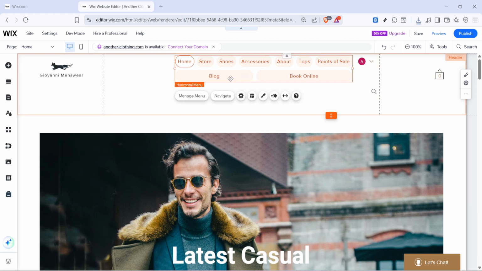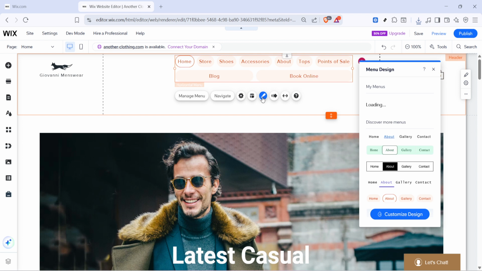You'll know it's selected when you see a small floating toolbar or panel appear next to it. This is where you access all the design controls specific to that element. Next, click the design icon in that menu. It usually looks like a small paintbrush or palette.